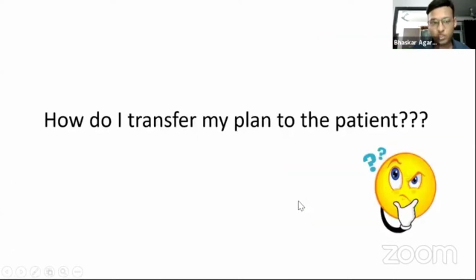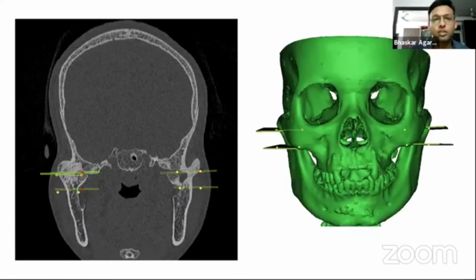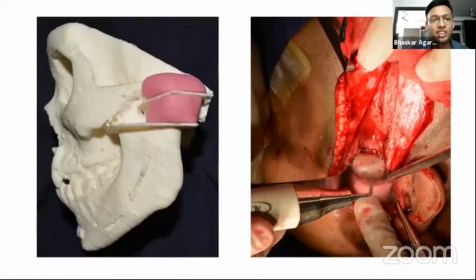But now the question is, how do I transfer my plan to the patient? I need to have some measurement, or some physical form that I can place on the patient, and it accurately transfers the plan to the patient. So continuing with the same case, at that time when I did this case, I was new to 3D printing and didn't know much about 3D modeling. So I had to come up with a manual way of making guides.